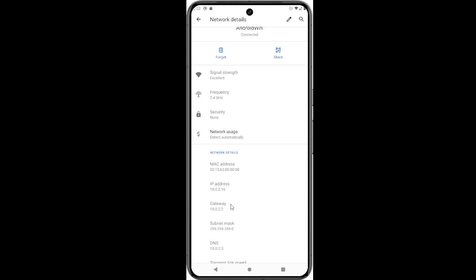into your browser. You will need the credentials to access the settings. Usually, the username is admin and the password is also admin. After doing this, you will have access to your router settings. That's it for this video.